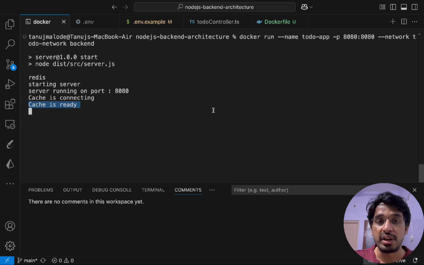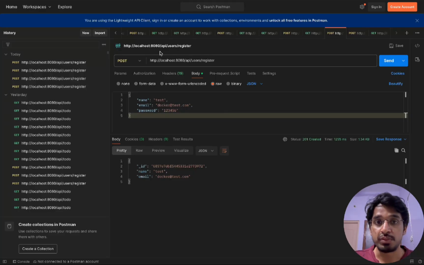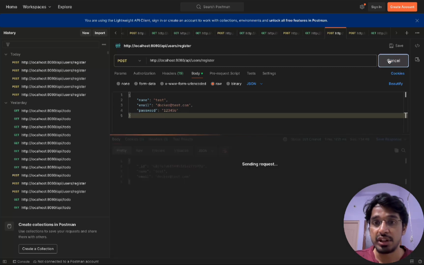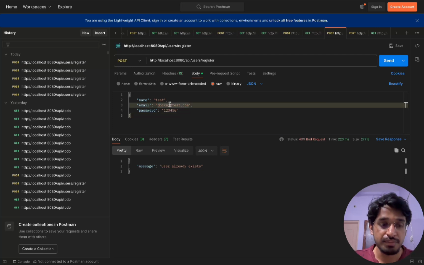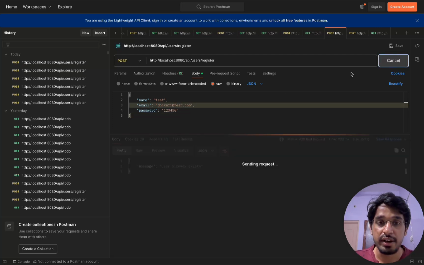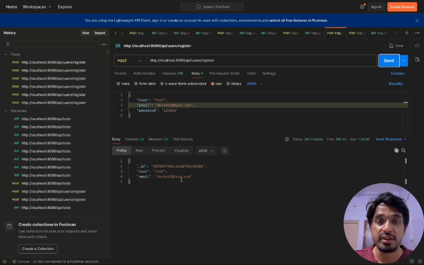Now let's go ahead and test our entire application. We have three services that are containerized: one is our entire backend, one is Mongo, and one is Redis. All are under this todo-network, and now they can communicate with each other through the network. Now let us go to Postman and try to register a user and check if everything is working. Yes, it does work because the user already exists. So I can just put another user over here, and now our functionality is working.